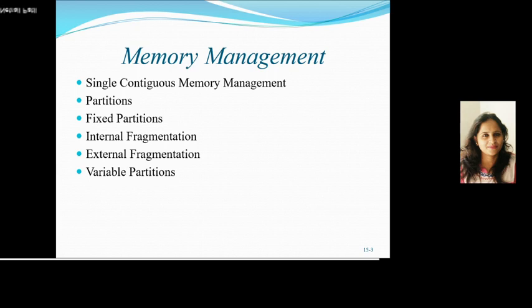Second one is partitions. Generally, main memory is divided into various sections called partitions. In these schemes, two types of partitions are available: fixed partitions and variable partitions. Next, in fixed partitions, in this scheme, partitions could be of different sizes. Once decided at the time of system generation, they could not be changed.